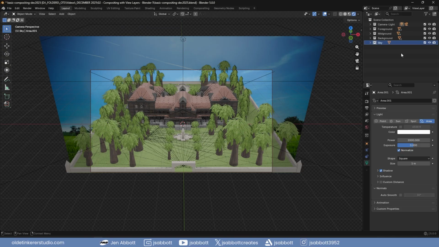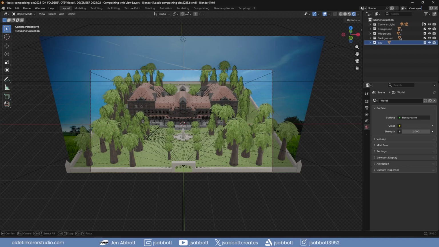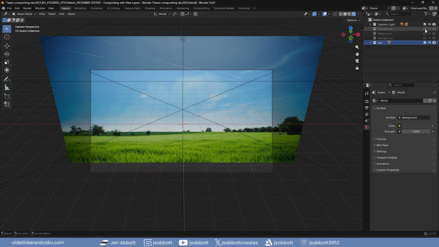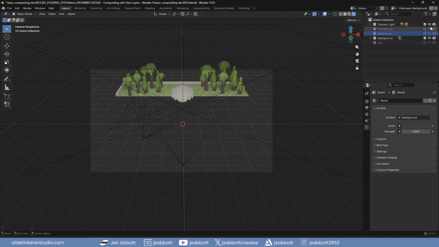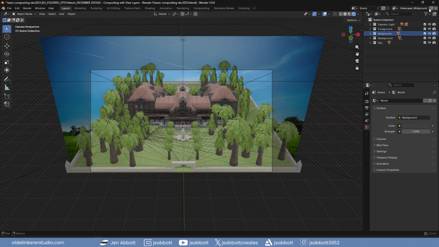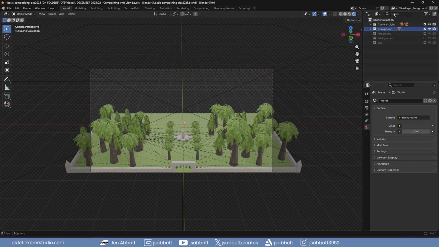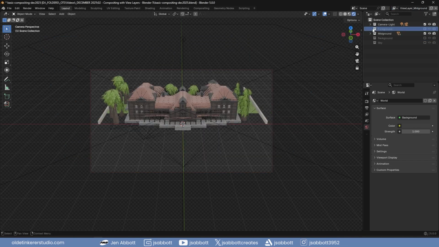Select each collection and make a new view layer, naming it appropriately. Uncheck the Exclude from View Layer boxes for each of the other collections, not including the camera or lights. You can use the drop-down menu to view each view layer individually.